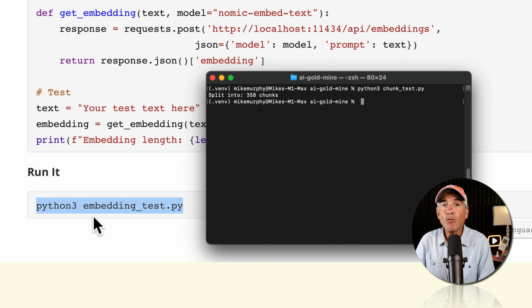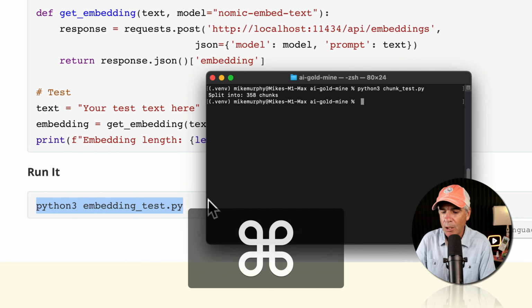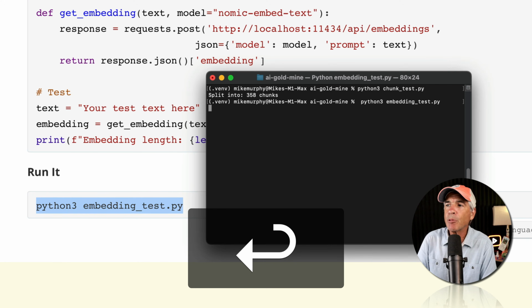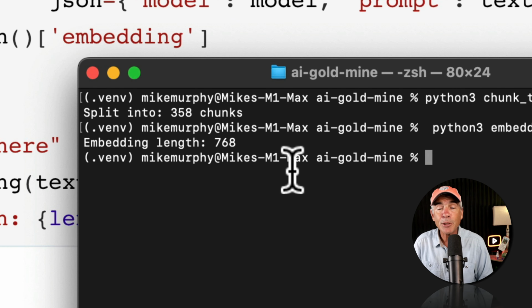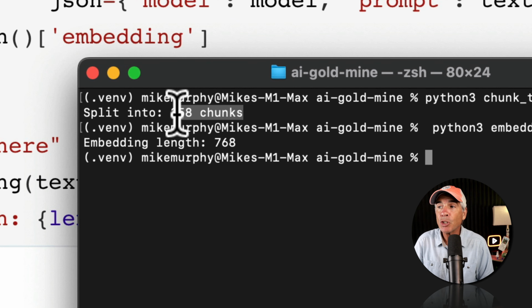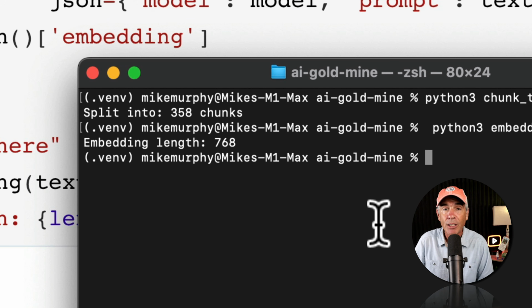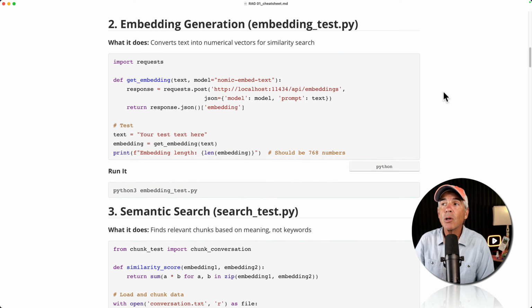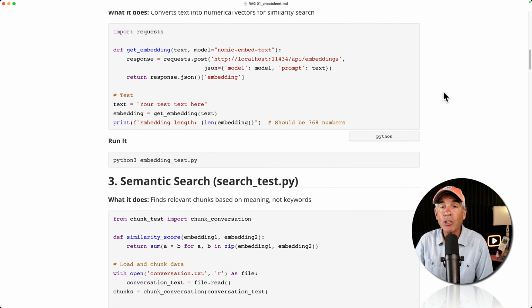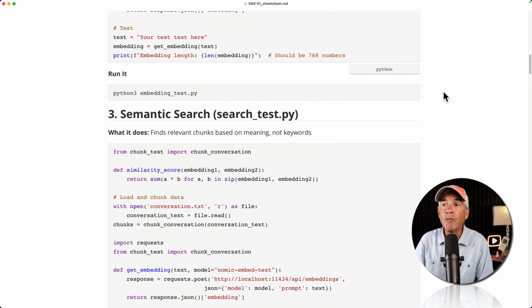Now it's time to run that script. So I'm just going to type in that little command into terminal, tap return. Also lickety split. That embedding script just took the 358 chunks and converted them into 768 vectors. Pretty cool. Okay, now we're going to search the vectors to make sure that they return a meaningful response.